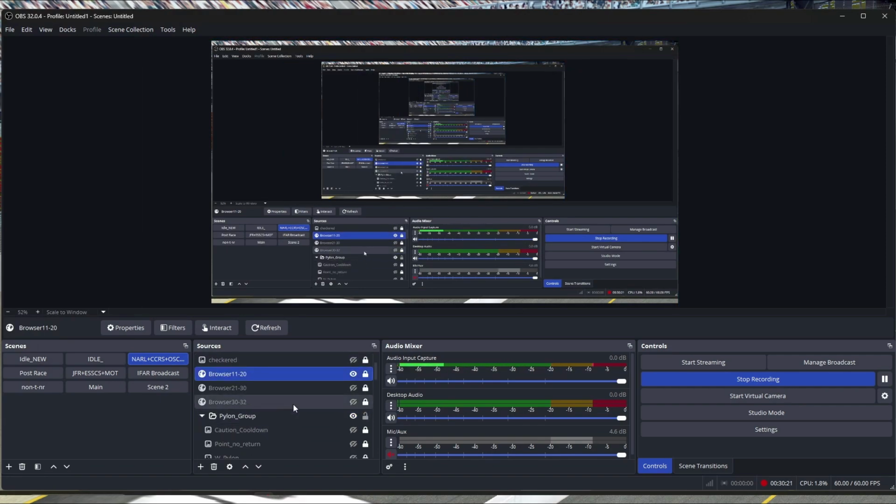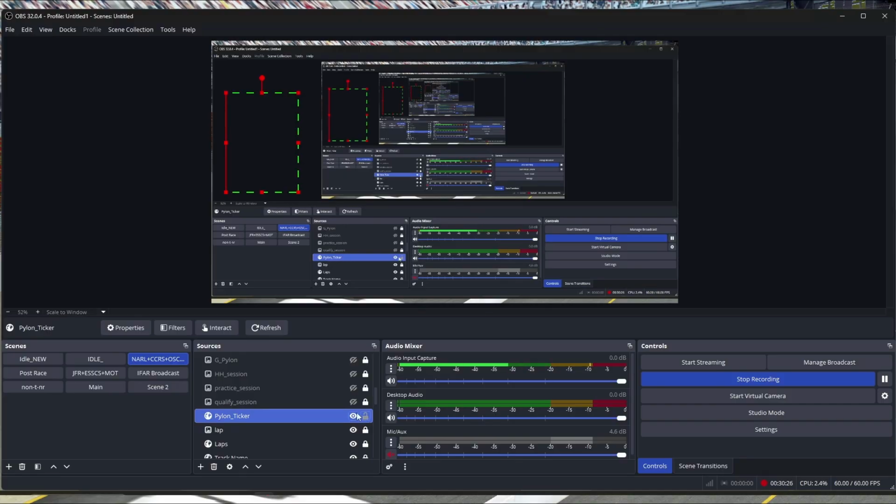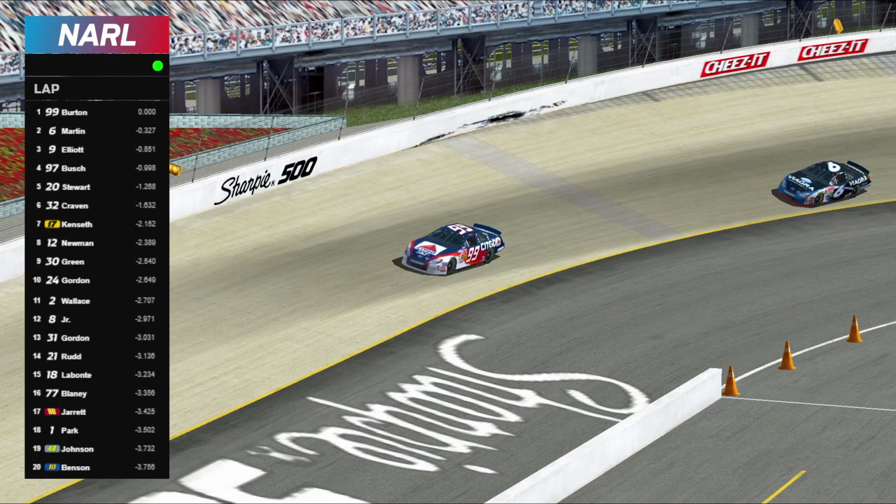Take for instance, Pylon Ticker. It is just the top 10, and then you can see where 11th through 20th is just 11th through 20th, and then 21st through 30th is just 10 by 10 by 10. However you have it scaled, it just depends on how you have it.